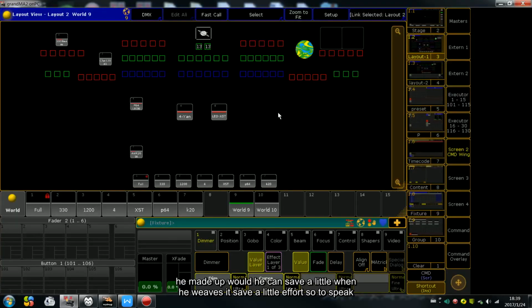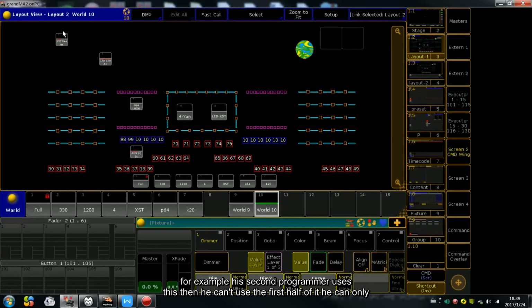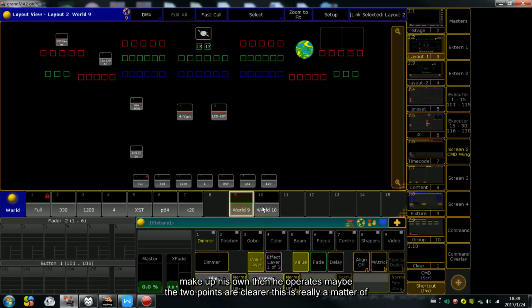What he made up would save a little effort when he weaves it. For example, the second programmer uses this, and he can't use the first half of it. He can only make up his own. Then he operates. Maybe the 2 points are clearer. This is really a matter of opinion.